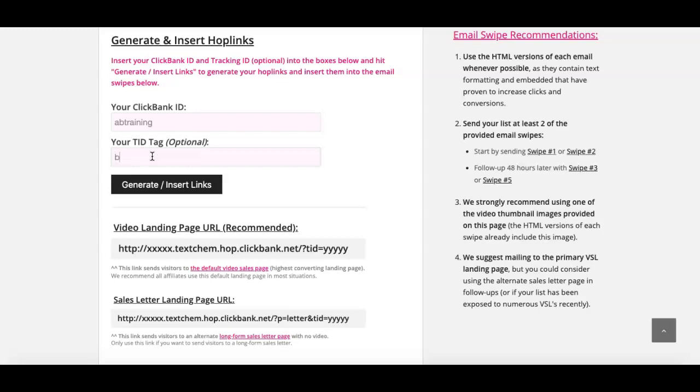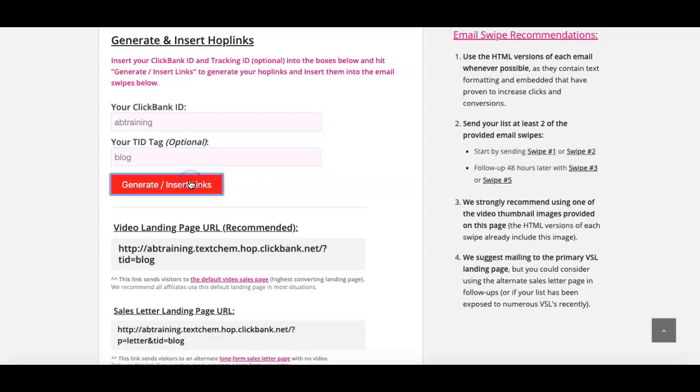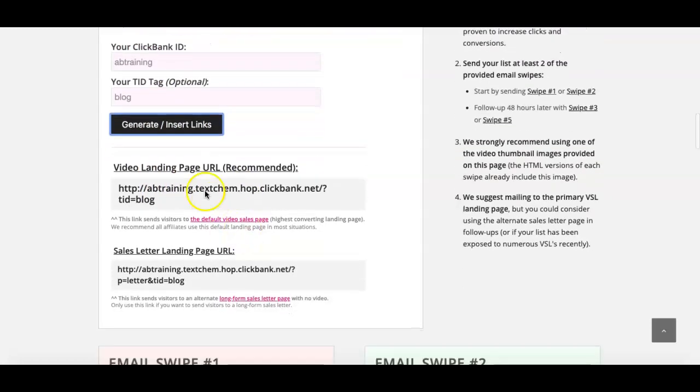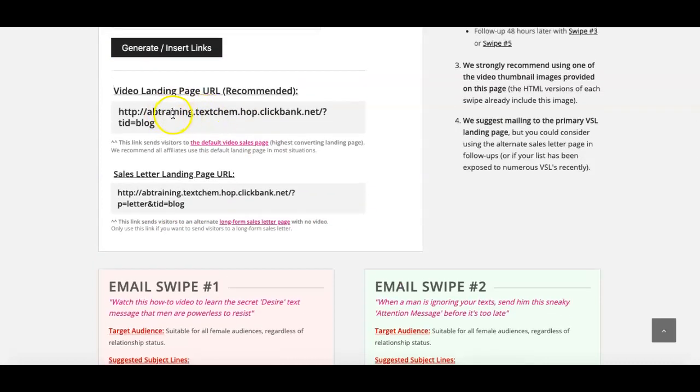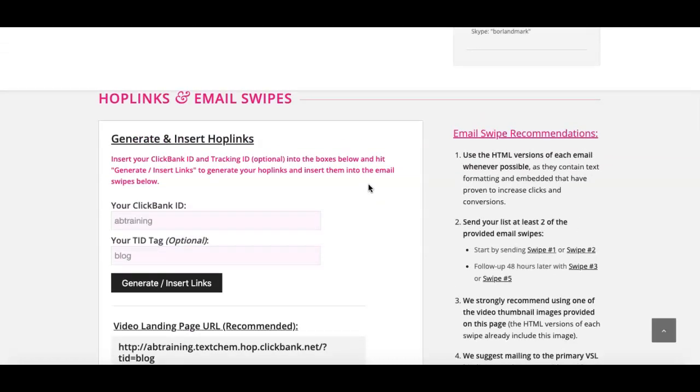So if I just call this blog, when I generate the link, you'll see that it gives me a number of options depending on where I want to point people. So the video landing page here, if I take this link now, once people click on that, they'll end up at that video landing page we saw. If I want to take them to a sales letter, they'll go ahead and they'll click on this link here, and that'll take them to the sales letter. So you can see on these links, my Clickbank ID is here, there's ab training, and then the tag that I wanted to use is on the end. So this allows me to track exactly where those sales are coming from if I go ahead and use these links.